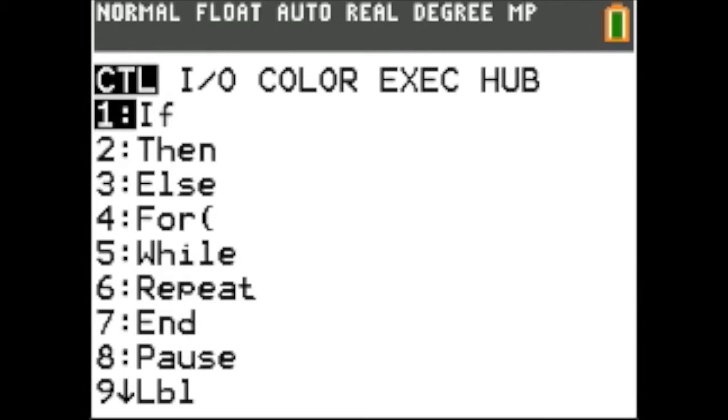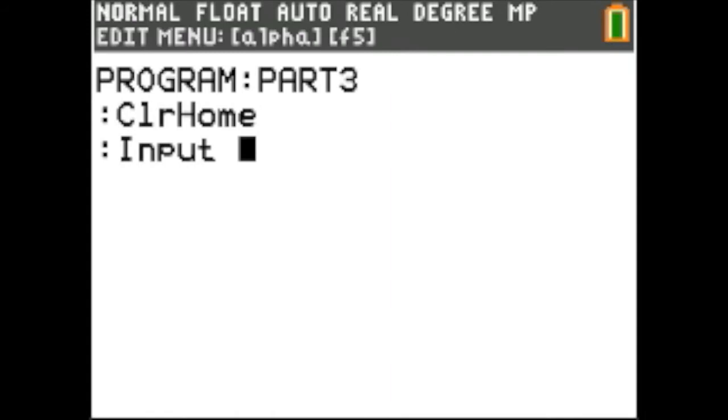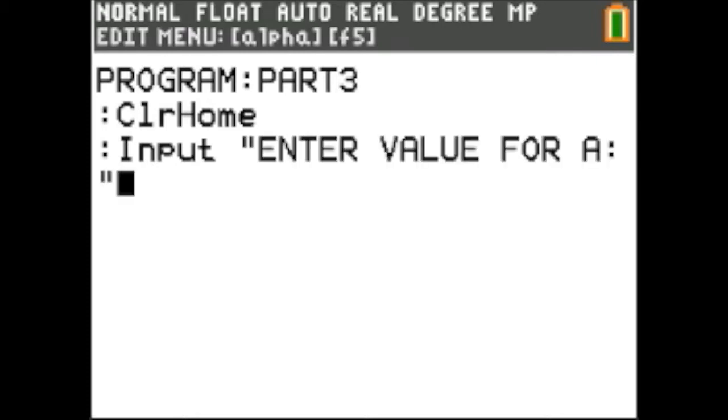Go back to program, scroll over to input output and hit enter to paste the input command in program line 2. After the input command, I'm going to type in the customized text, "enter value for a:", and close the quotation marks. Place a comma after the quotation marks and then type in the variable which the calculator will store the numerical value of a as. In this case, I'm going to use the variable a. Hit enter to start a new line.